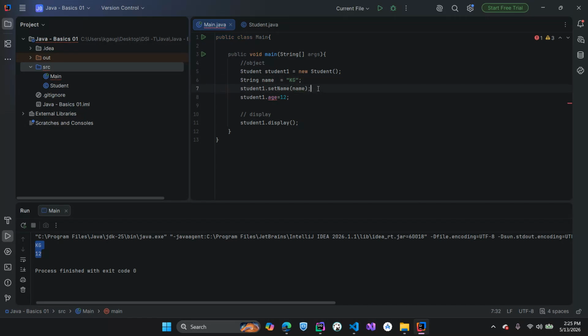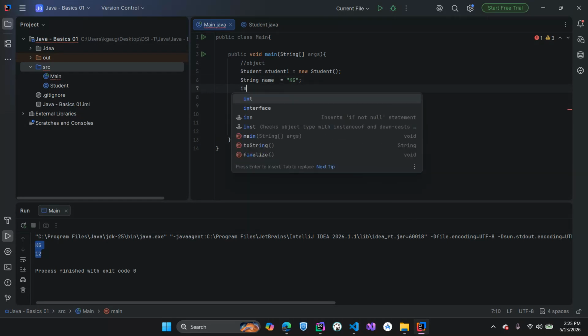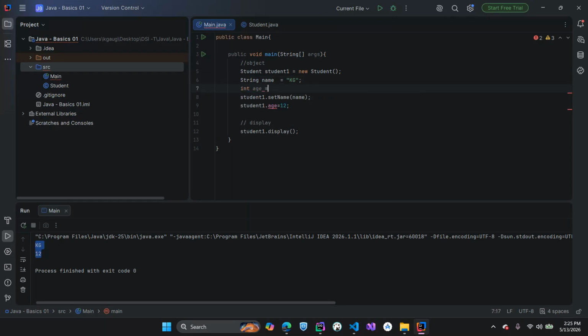Now that we're fine, another part is to do what? Is to set an age. That means for age we have to say it is equal to 12. Then instead of doing it here, we just do what? Set age. Then we're done. But the age requires what? An argument. Now we give the argument. And now we're fine. Let us display the student information.